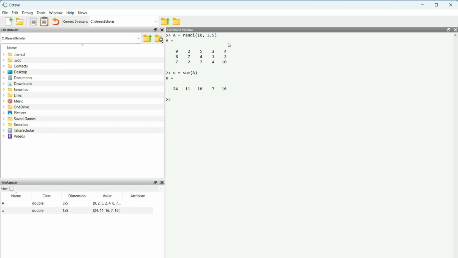If we want to calculate the sum of all the elements, we can use sum of the sum of A. And we get the sum of all the elements in the vector U, which is also the sum of all the elements in the matrix A. So the sum works by columns.